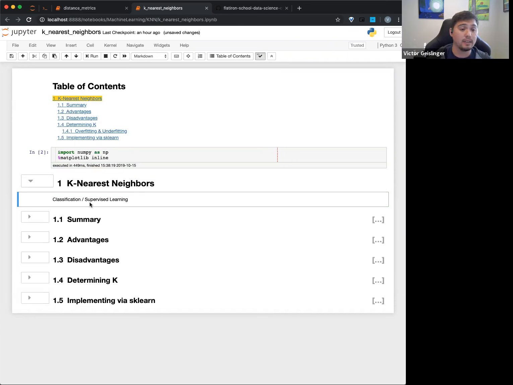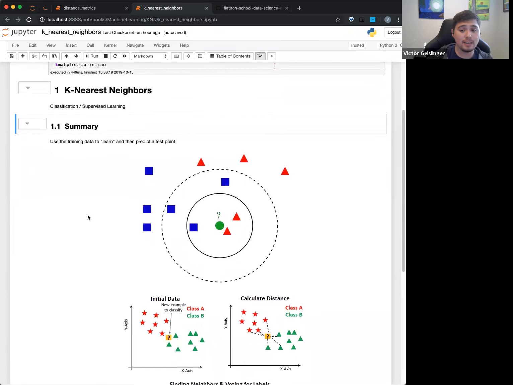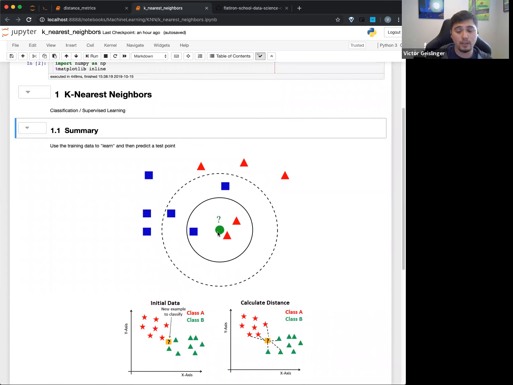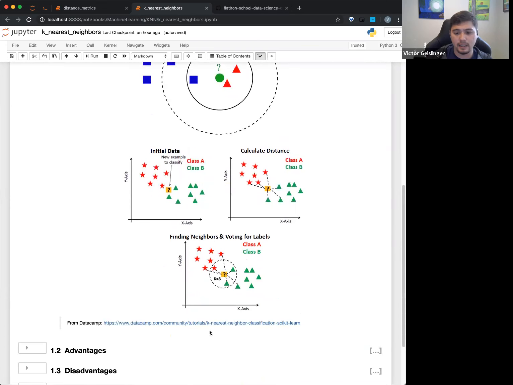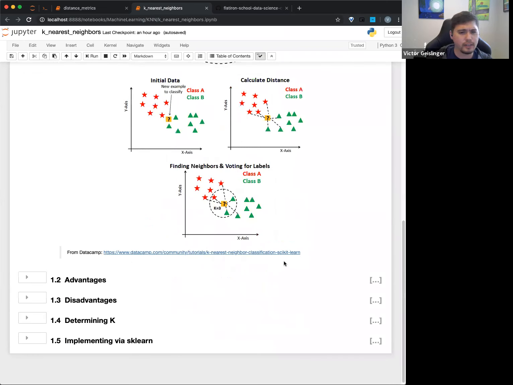Note that it's a supervised learning algorithm, which, as Andrew said before, means that we already have examples of what things are labeled as. So we already have some examples of, this is label A, this is label B, this is label C. Okay, so a quick summary before we dive into the workings of it: we have this green point here, this green circle. I think I took this from DataCamp, just so you know. It's a good tutorial, and I think the curriculum actually points to this one.